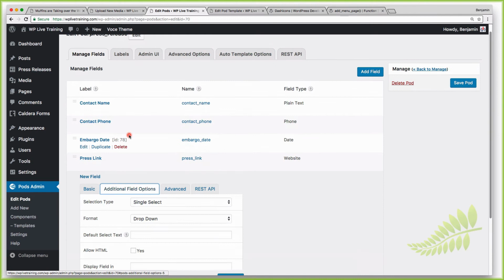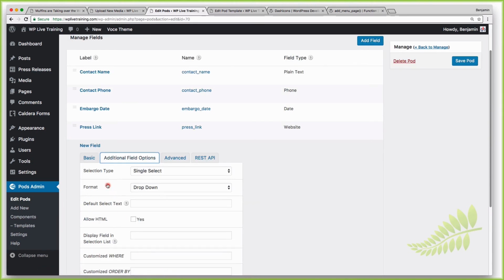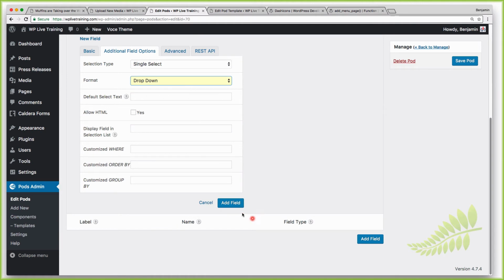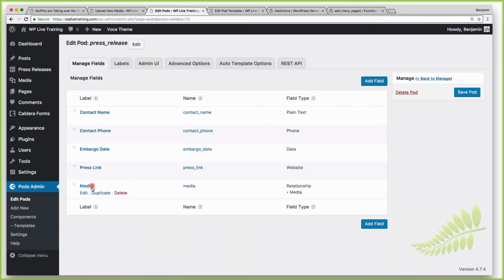And I can come over here to my additional field objects where I can choose whether it's going to be a single select or a multiple select. Do I want to use a drop down or an autocomplete? How do I want to pull items in? Let's add that field and let's save the pod.